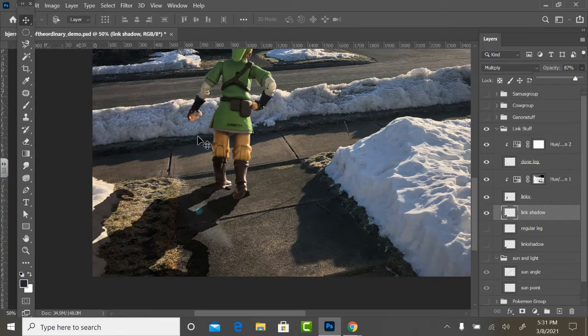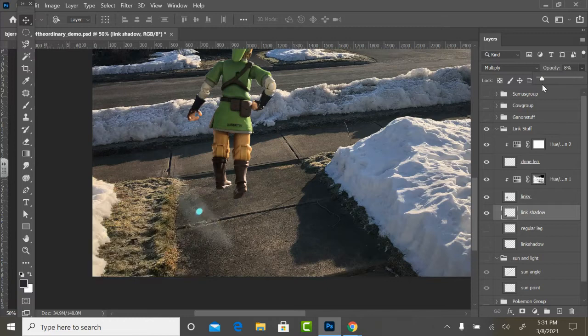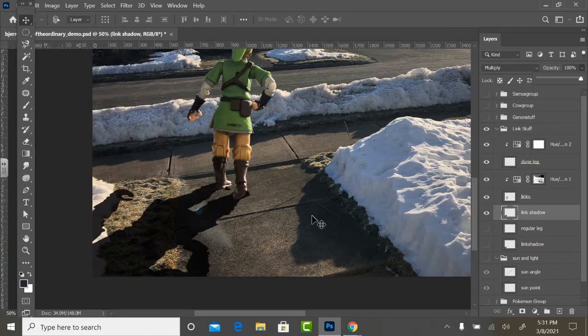Like compare it to another shadow. So I'm going to turn it down. If I go too far, this is too light compared to this. If I go way up here, this is too dark compared to this. So you're going to move it around until they look similar.